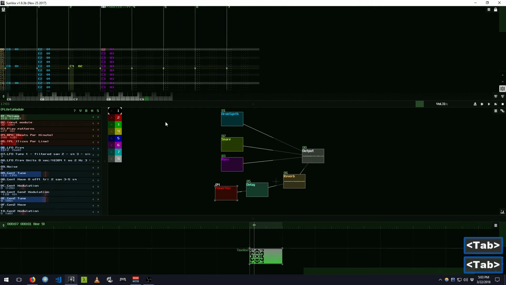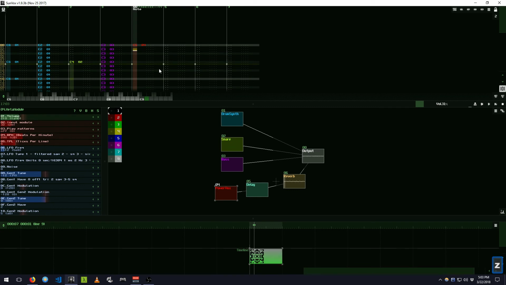So let's start entering in that melody. I have PowerVox selected, a blank track. And I'm just going to play it back and enter it in.